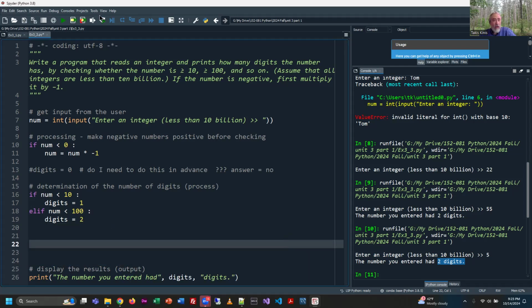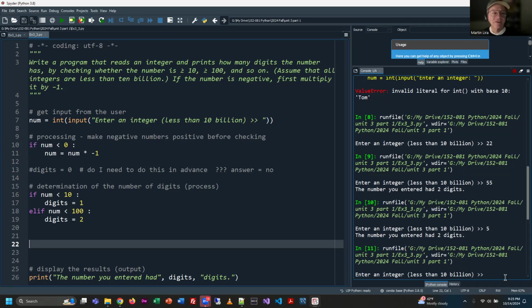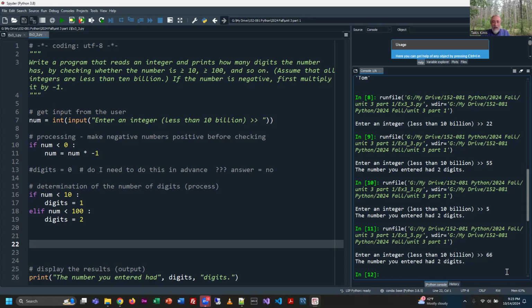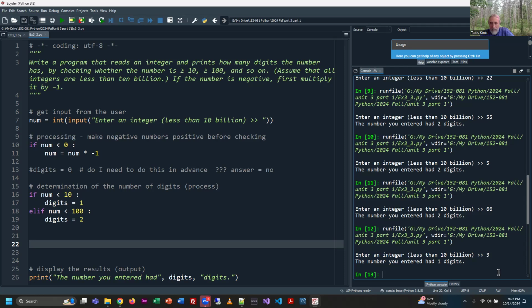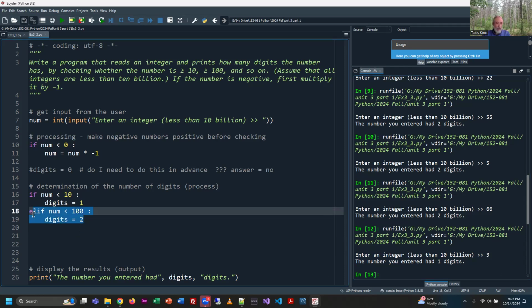So let's now try to run it. You see the difference, right? I'll put in 66 this time and notice now it's correct. And if I do the number 3, now it's correct with 1 digit. So now knowing that else if is the more logical approach, here's the more logical expansion of this code.